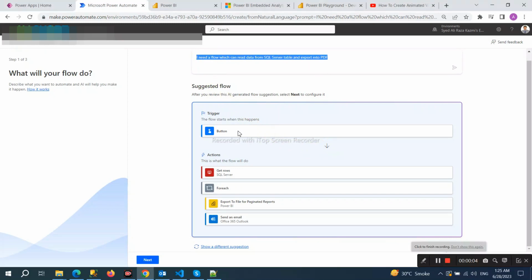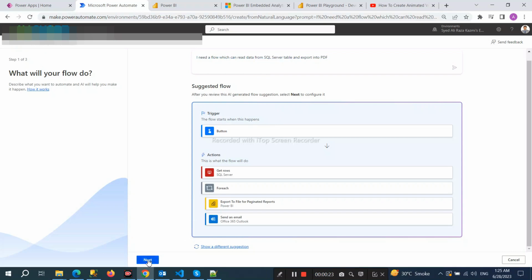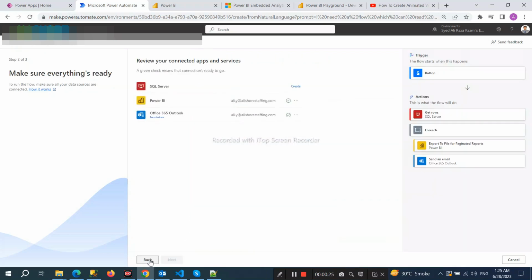It will trigger with a button. So it has rows and it will use loops, and after looping the records it will get the paginated report from Power BI and send it by email. So first, we have three sources: SQL Server, Power BI and Office 365 for email.